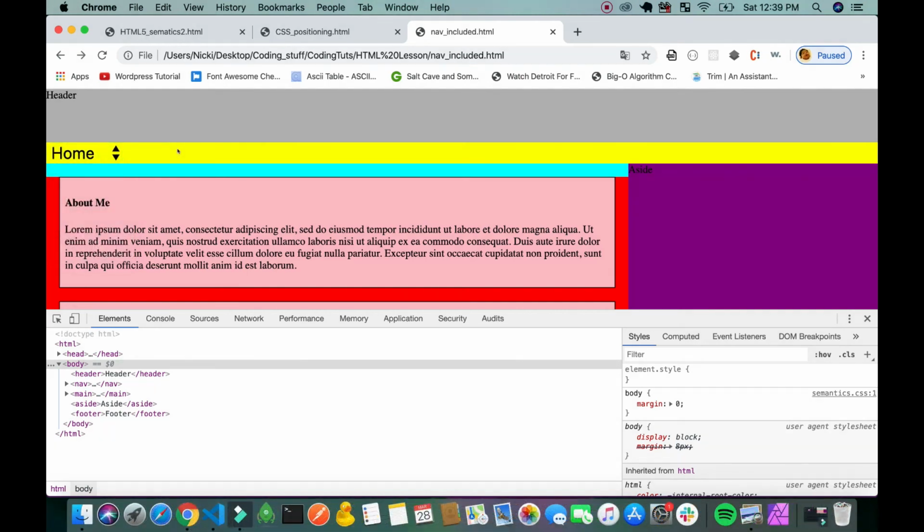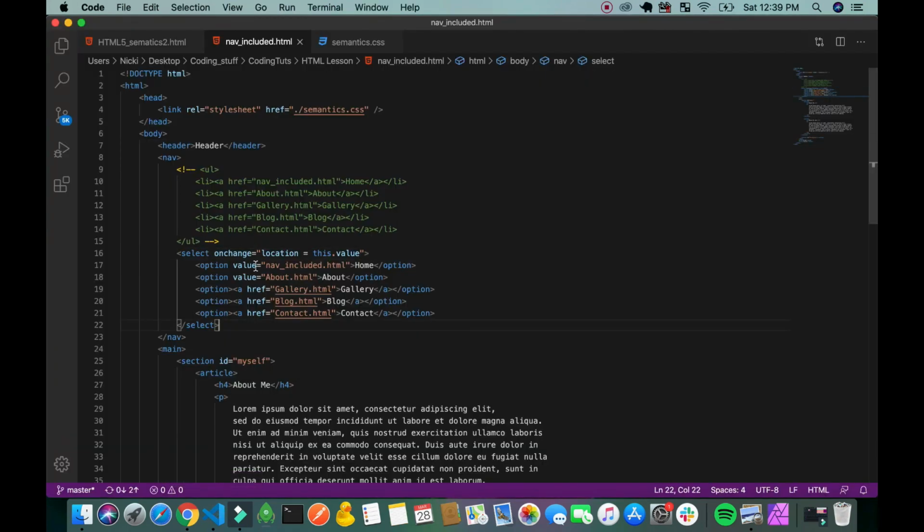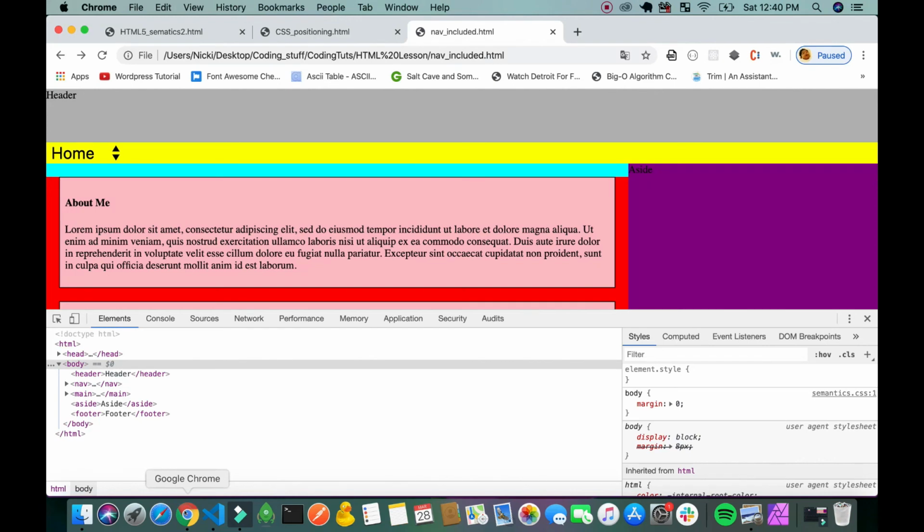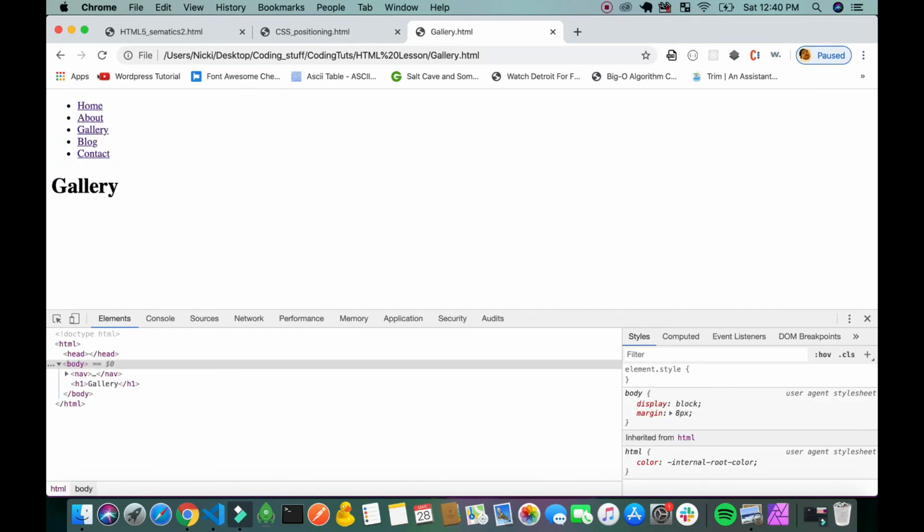To create navigation links and drop-downs, here's how you do it. Make sure you have a value. In the value, you put the page where you want to direct this link to. And in the select, you add onchange location equals this.value. I will explain more in JavaScript in a later tutorial. Okay, refresh. And there you have it.